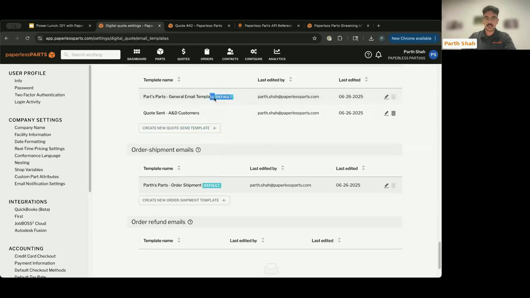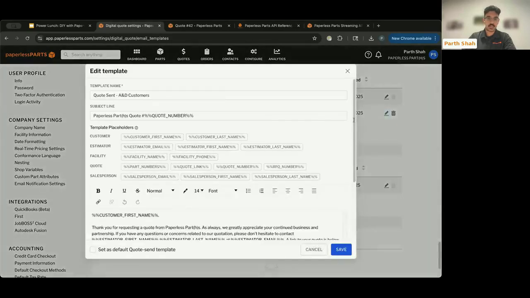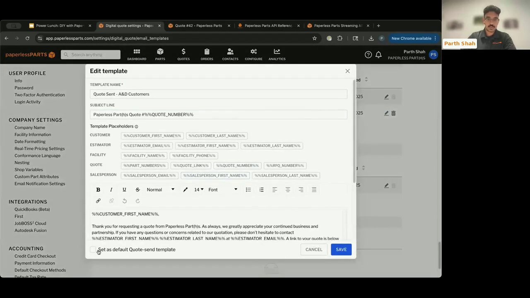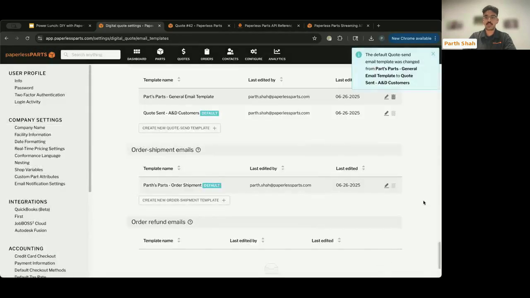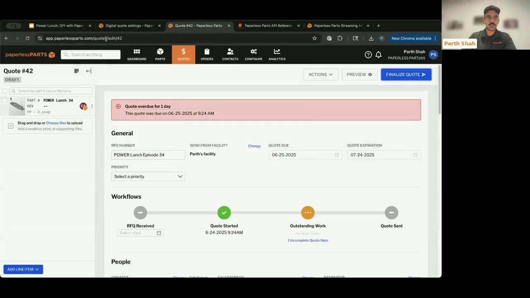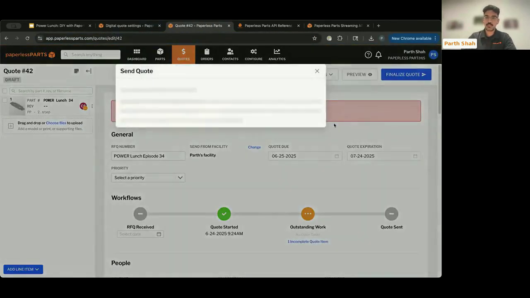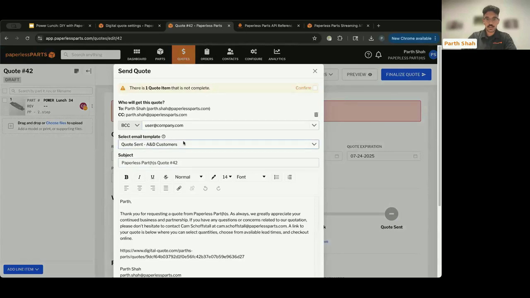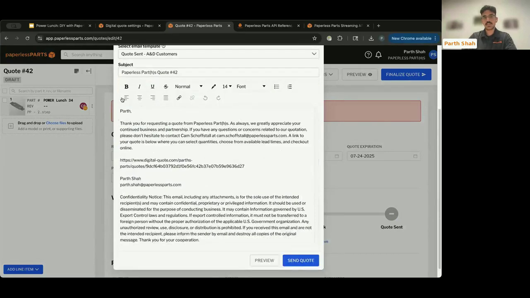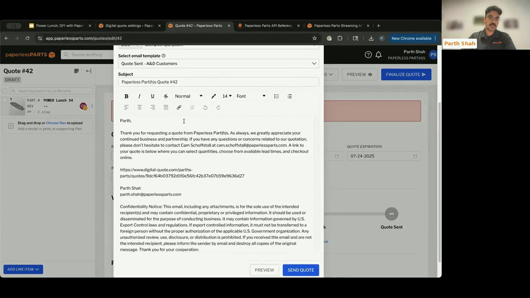And say I wanted to change that default from my general template to my A&D template, I would simply come over here, select the set as default quote template checkbox, and save that change. Now, when I come back to my quote, if I refresh my page and hit that finalize quote button one more time, my A&D customers template comes up. And this is one of the categories of templates that you're able to customize.